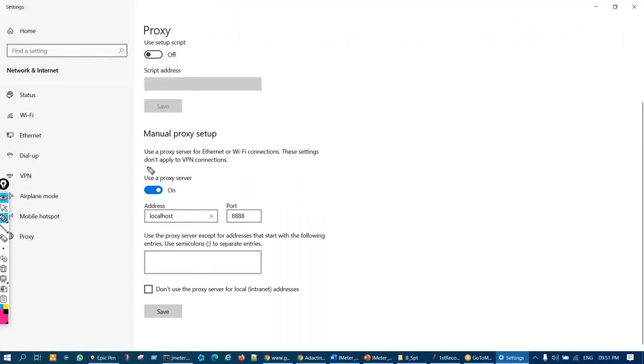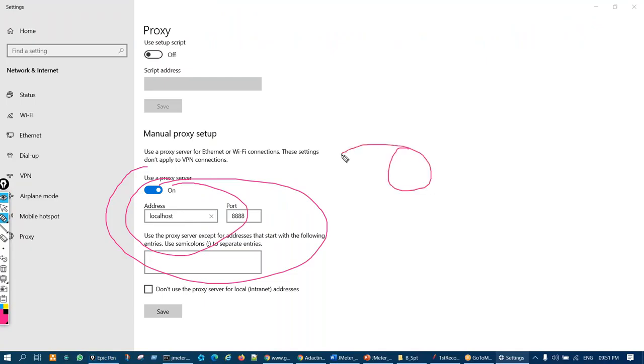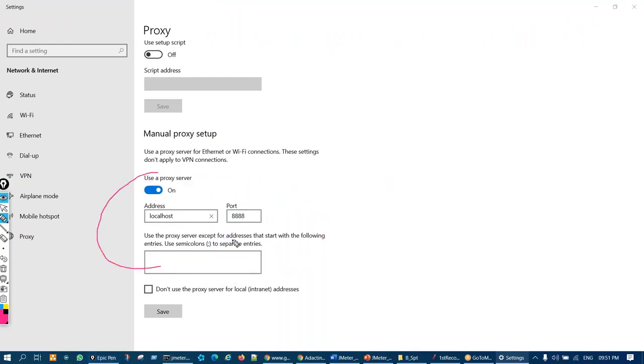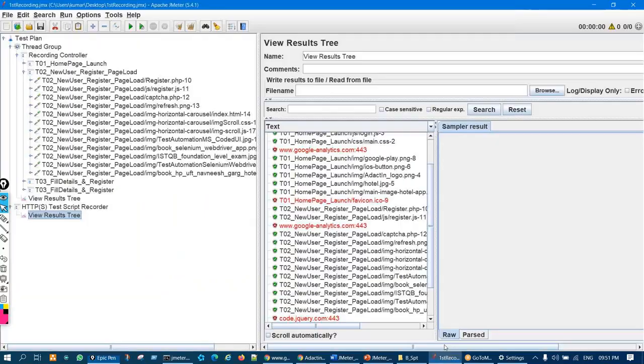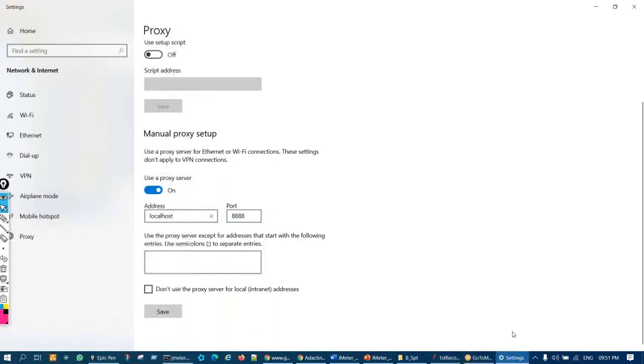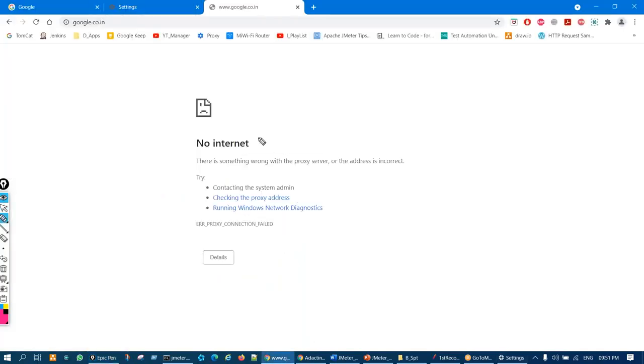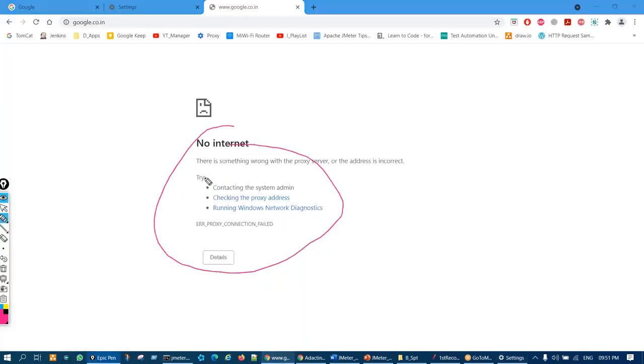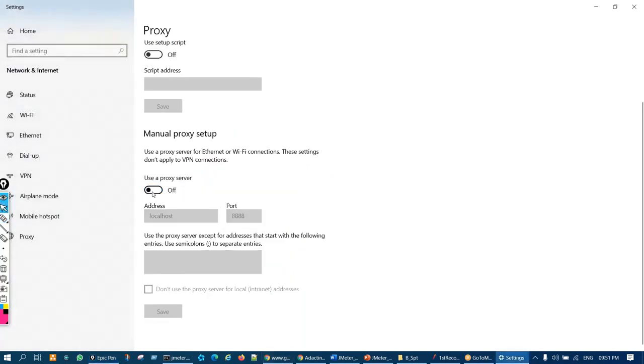So the proxy we should enable only when we have to record. You enable the proxy, you record the scenario, correct? Like how we have done, we enabled the proxy, we came here, we pressed the start button, we recorded the scenario, and all things got recorded. Once everything got recorded, then we have to disable this proxy. If you do not disable, what will happen? If you want to browse the website or something, you'll face this error, right? So you can disable that simply.